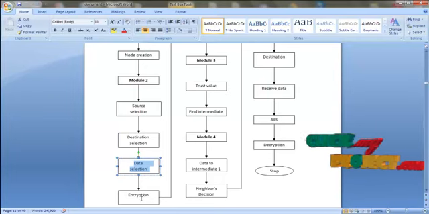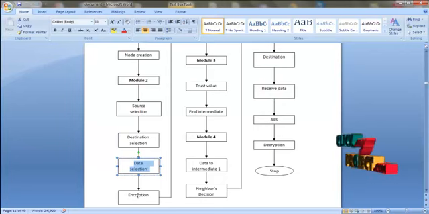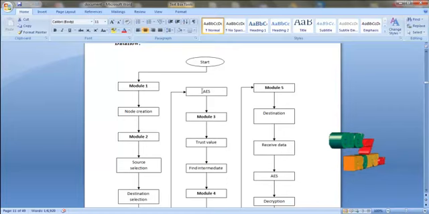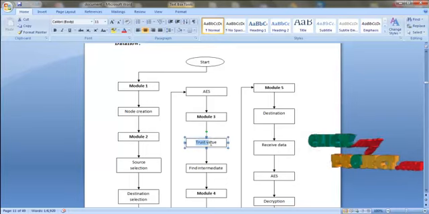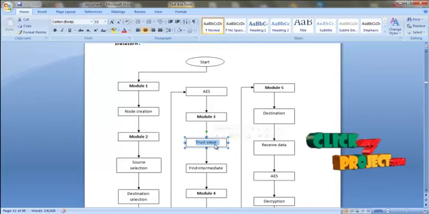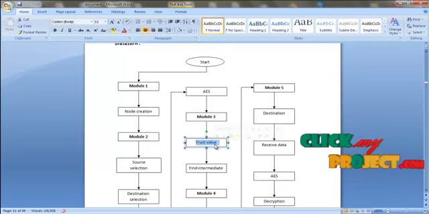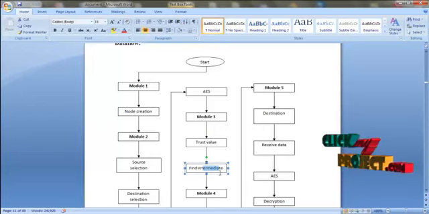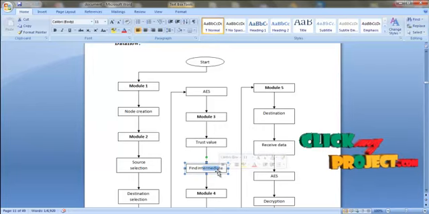The data is encrypted by the source node in the network. Then only it is transferred to the other nodes. The encryption process is done by the AES algorithm, that is the Advanced Encryption Standard algorithm. The trust values are very important for all the nodes in the network. Using this trust value, the data is transferred. This trust value is found using Dirichlet. The trust values are determined for all the nodes in the network.